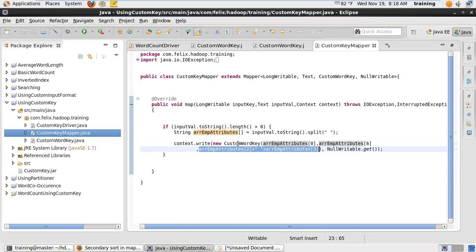Finally, I created one custom key object, and I'm passing this object. As for the value, we are not returning anything, simply a null writable. So we won't return any value, and simply we are writing the keys.